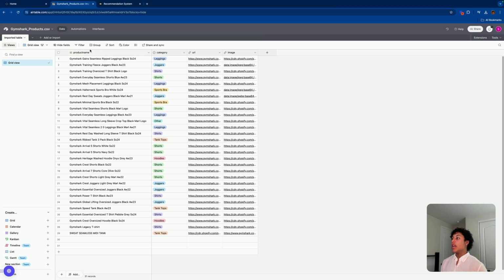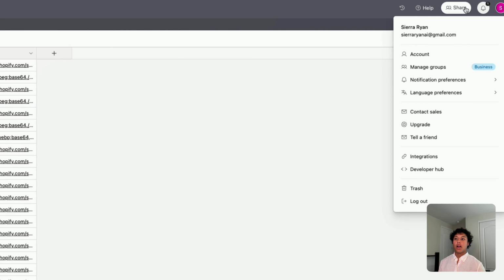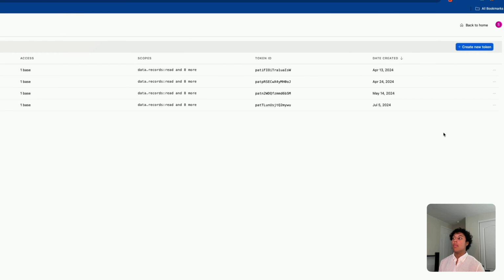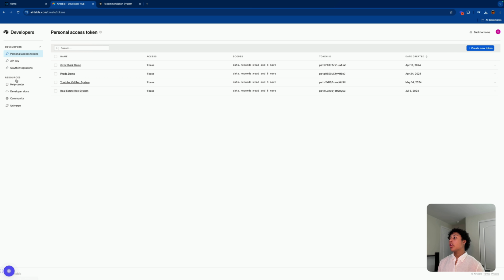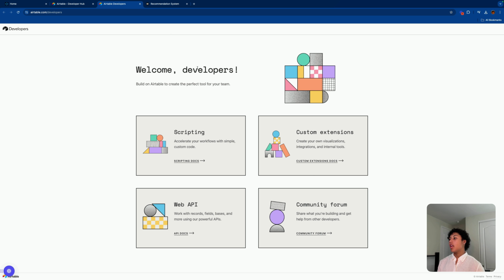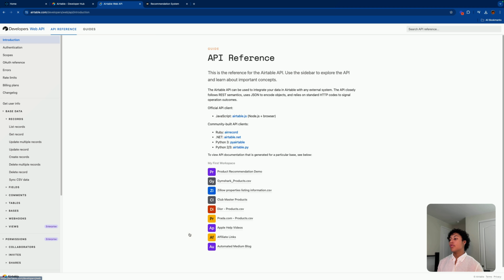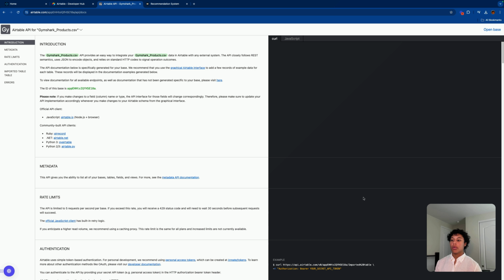So what we're going to do is we're in our little database. We're going to go up here to our little icon here. We're going to go to Developer Hub. And once we do that, we're going to go over here on the left to Resources, Developer Docs. It'll open like a new link, and you're going to go to API Docs for the Web API. Amazing. So I have a couple of workspaces here, but we're focusing on the Gymshark Products one today. So I'm going to go ahead and press on this because that's the database that we're using.